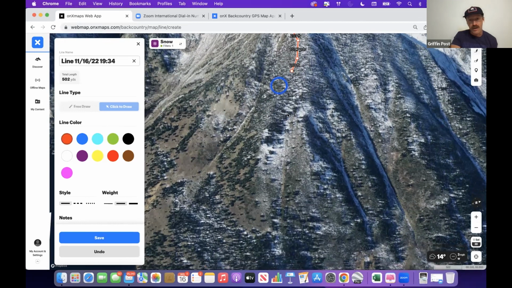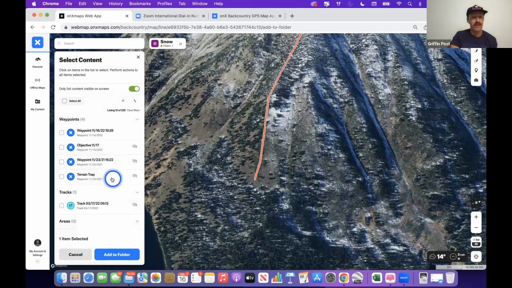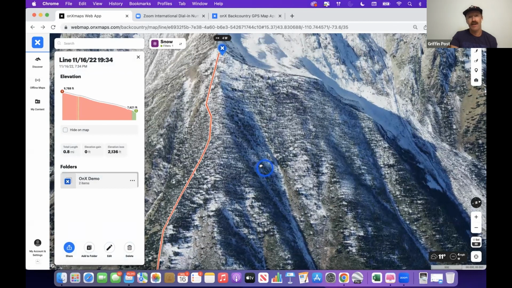And this is probably going to turn out to be pretty close to down the skin track, which isn't the worst idea, given the conditions or the day. So we'll just write that there, like, all right, that could be one option if south is skiing well. Go ahead and save that. Add it to my folder, onX demo. We got one route, and then maybe north trees are going to ski a little better, so I might throw in another quick route here.